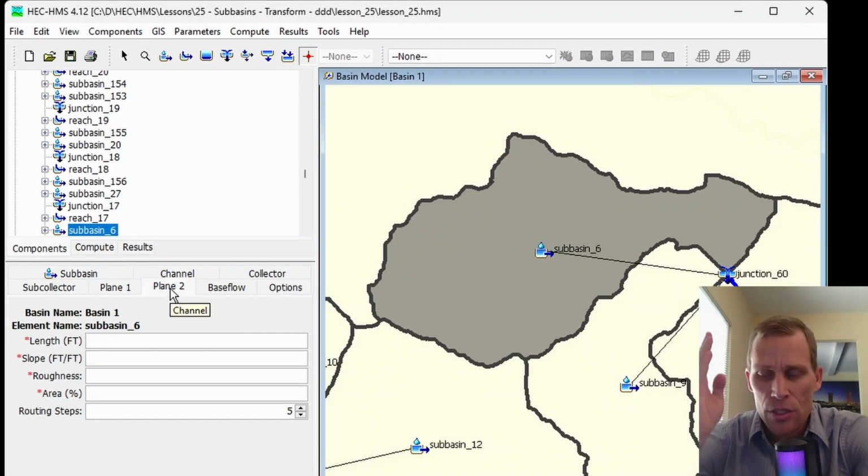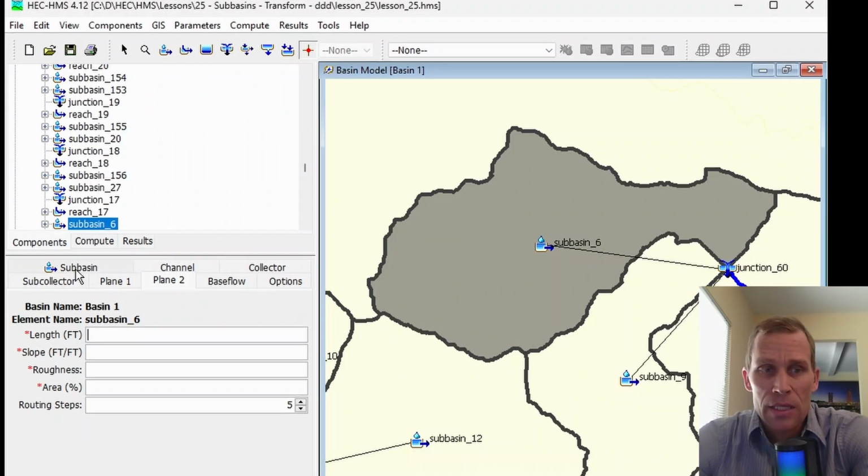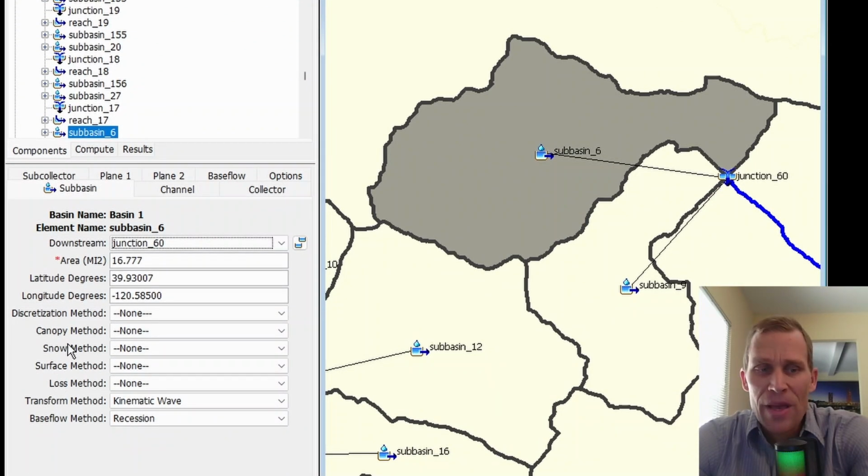That's good to keep in mind, which one is which, because if we do happen to be using a different subbasin method for canopy, surface, or loss, we will not just have one tab for those different methods. We'll have 2, one for impervious and the second one for pervious. I'll show you what that means.